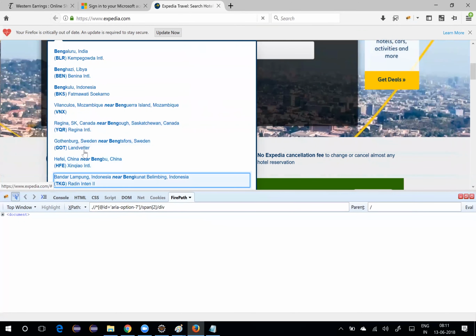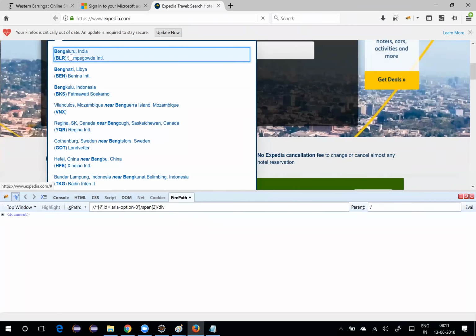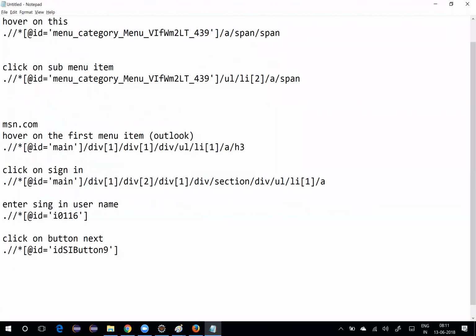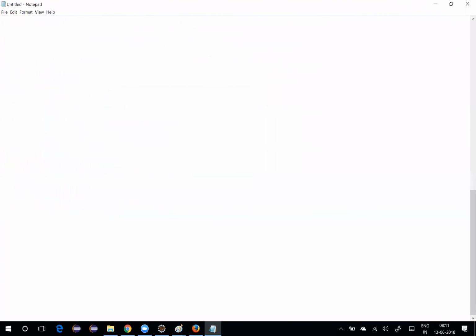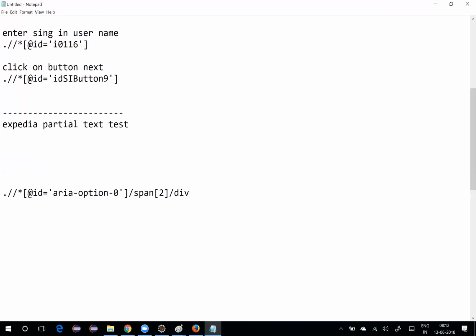The good thing about this when people develop an application is naming conventions. Obviously, every developer has to maintain it. So what I do is I just select any one of it. So let's consider I'm selecting Bengaluru. So here, this is the dropdown. This is a dropdown. So we just want to construct it very nicely. I'll also put a nice separator. So here, I just go back and Expedia partial text test. Okay, so this is something which I got from the partial text.